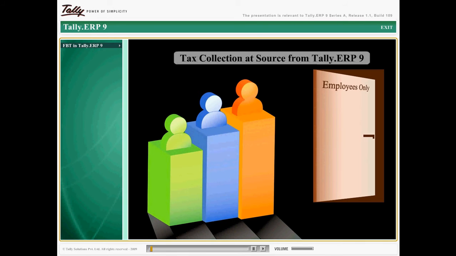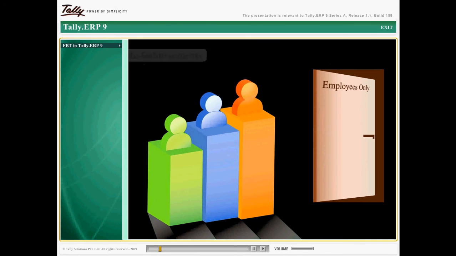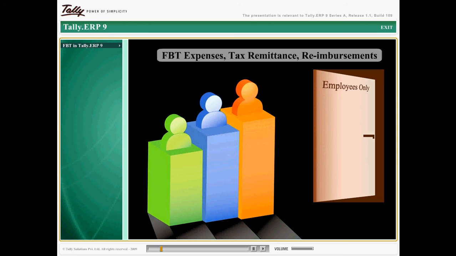These days, employers are faced with a new problem: to record, remit, and file returns for fringe benefit tax, or FBT. The tax levied on employers for the benefits provided to their employees requires the implementation of new compliance guidelines. Tally.ERP 9 comes with a complete FBT compliance module which will enable you to record taxable expenses, pay tax, handle employee reimbursements, manage FBT on depreciation expenses, and file the returns for FBT.